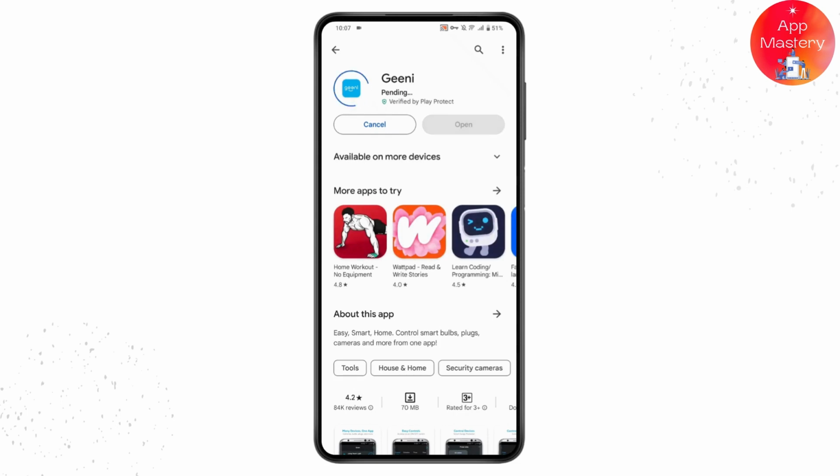Once you tap on it, it will start the install process and it might take some time to download the application depending on your data or your Wi-Fi connection. Once it's downloaded, you can simply go for the open, which is on the right side, and once you go for open, it will take you to the create your account page or login page.